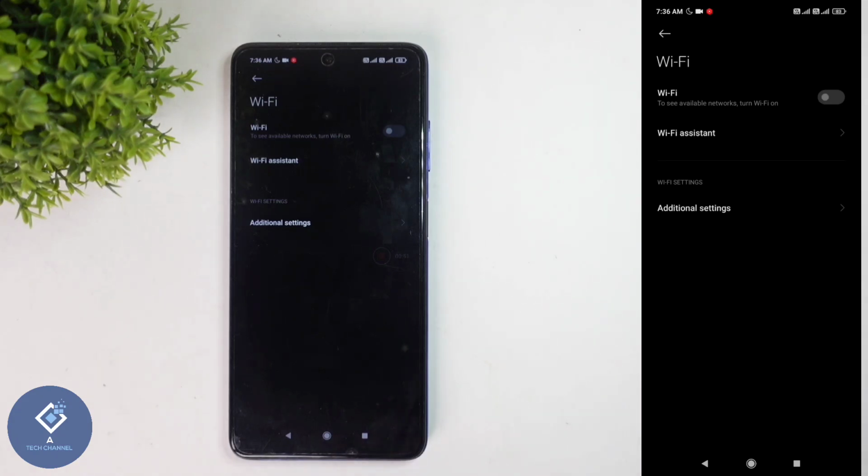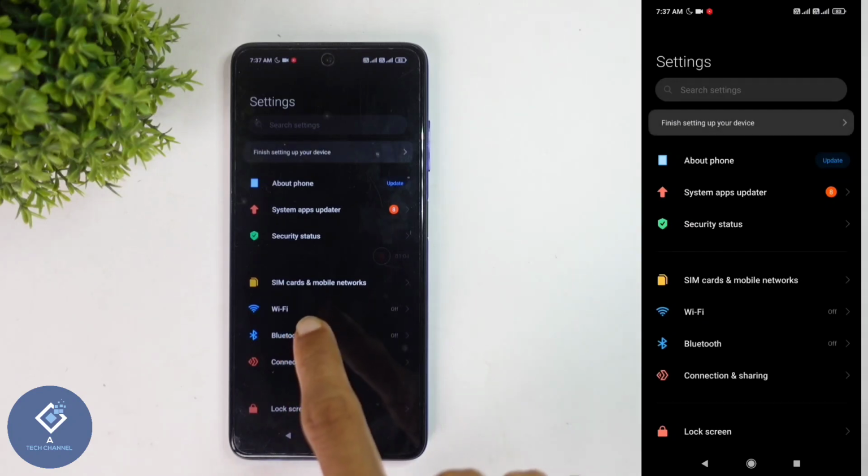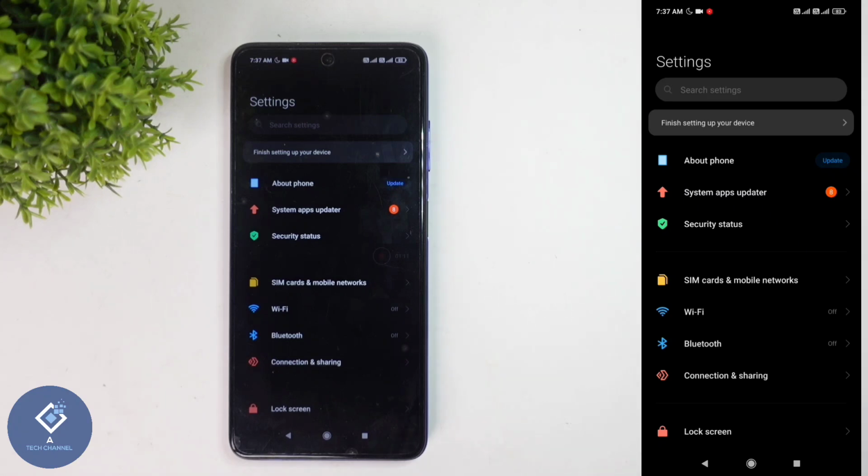If you are not able to do this, what you can do is go to settings. When you are going to settings, here you can see Wi-Fi option, but according to brands, this may change. I am using Poco phone. In some brands phone, it will be inside some other settings.